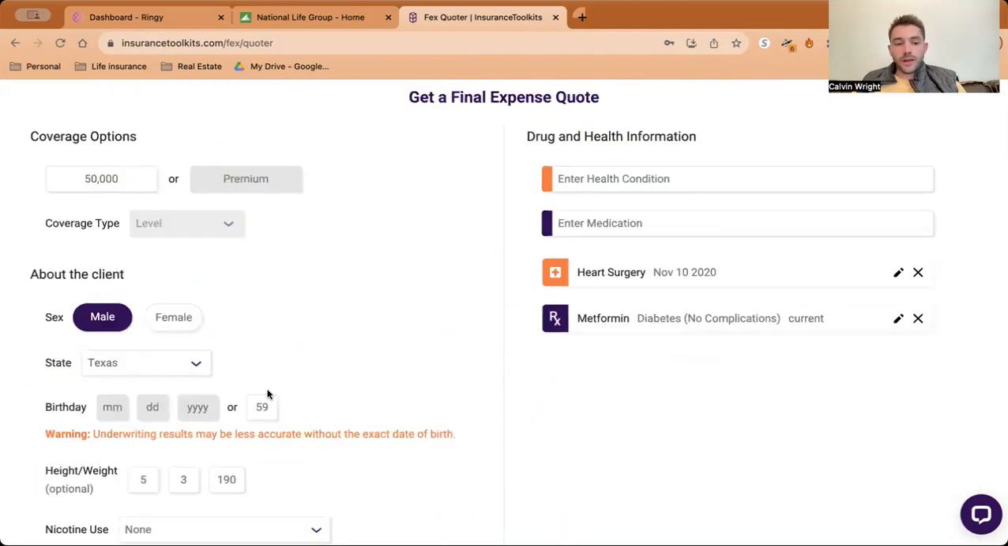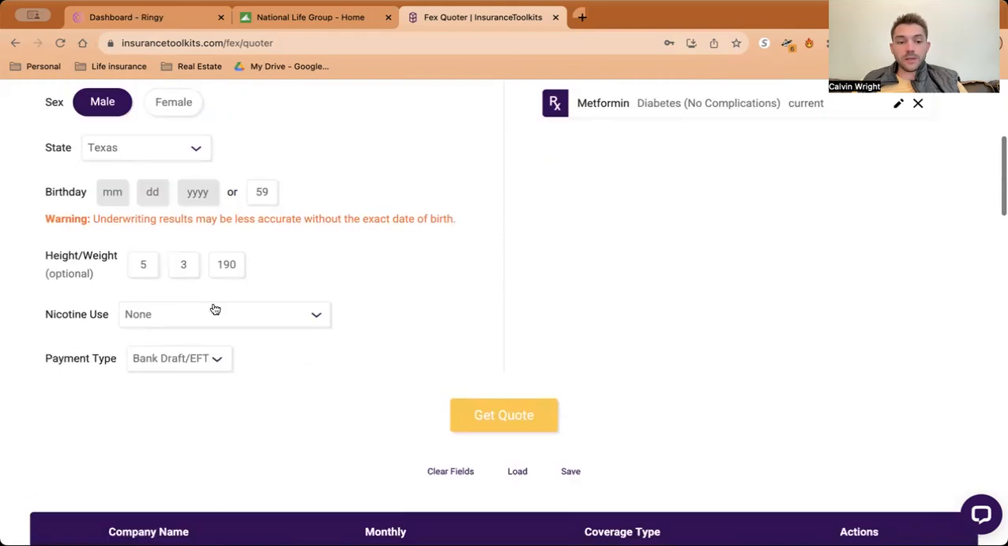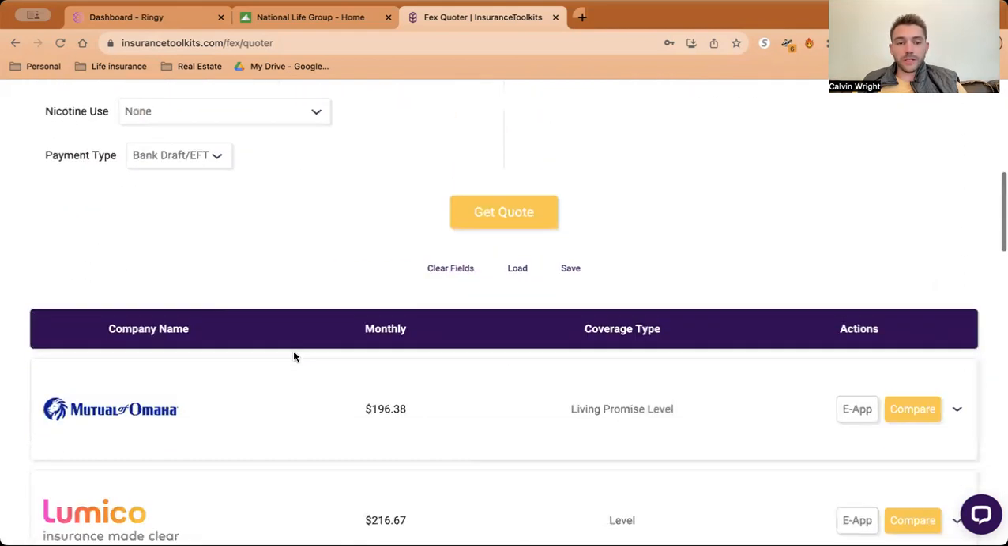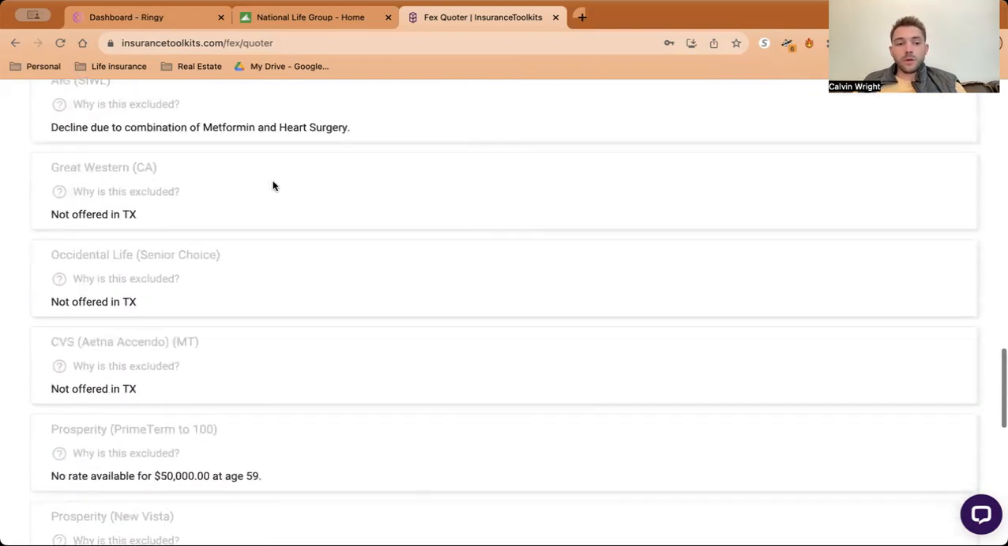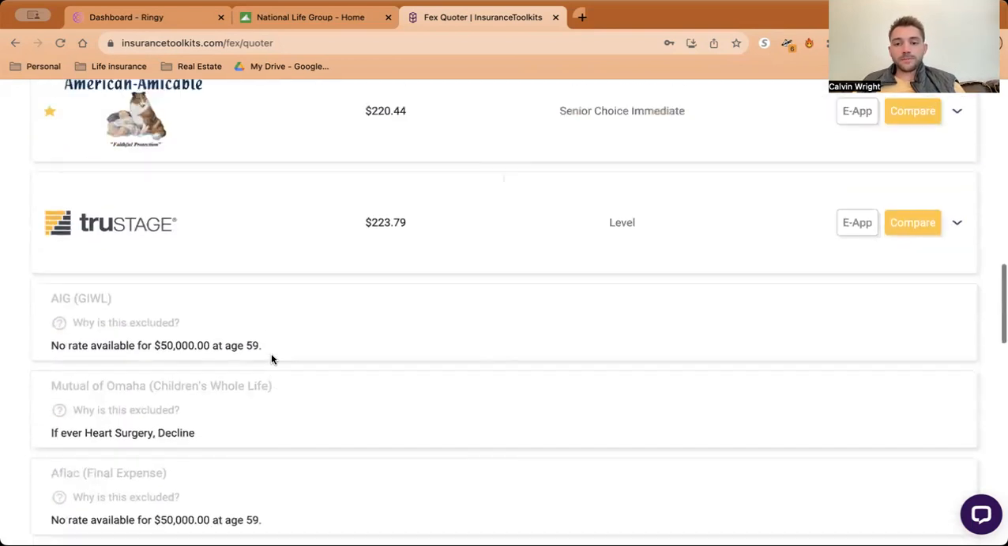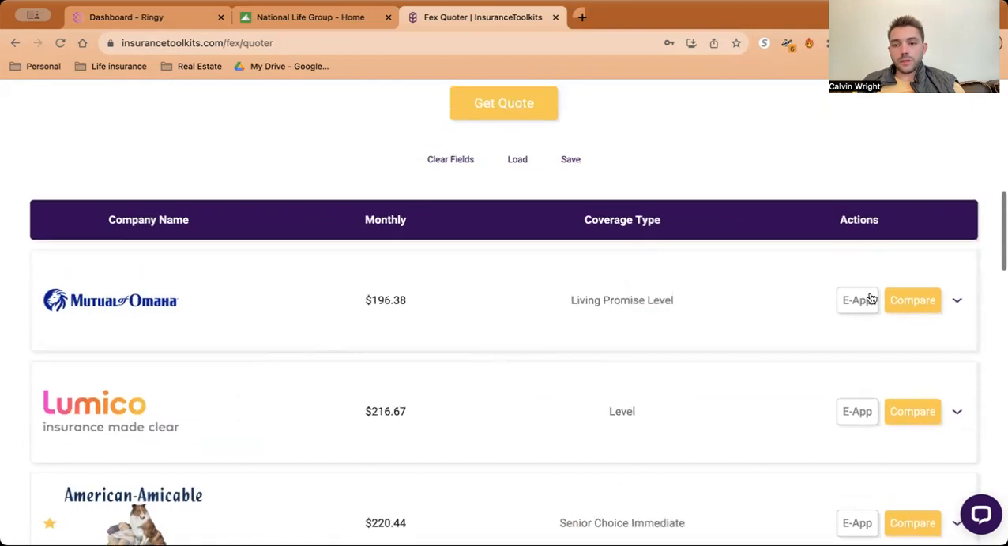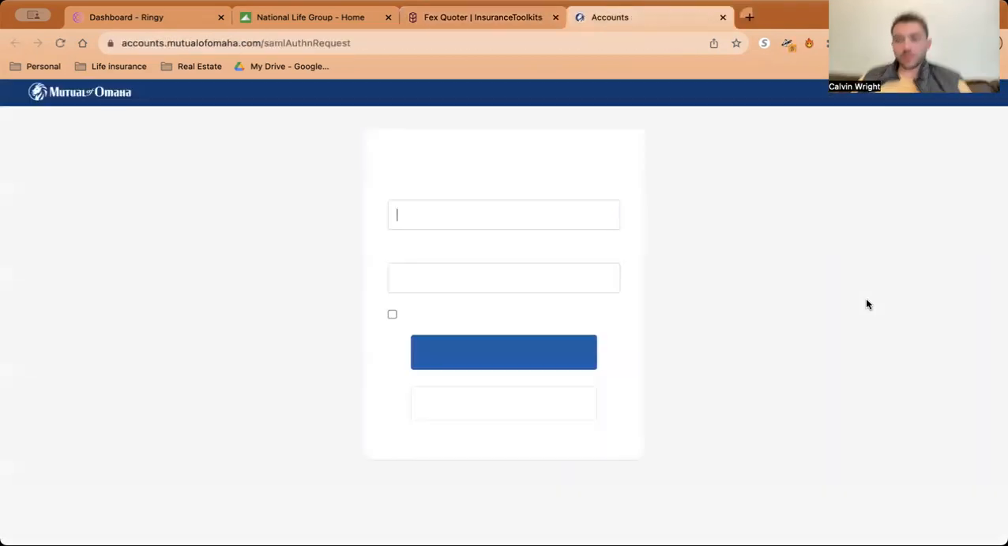Make sure you always put in their height and weight and age, state, and then whatever payment method they use, including with nicotine use or not. You'll be able to see the different options available, which options aren't available and why. And then you can simply just click on EAP and it will take you straight to the EAP. It can't get any easier than this.